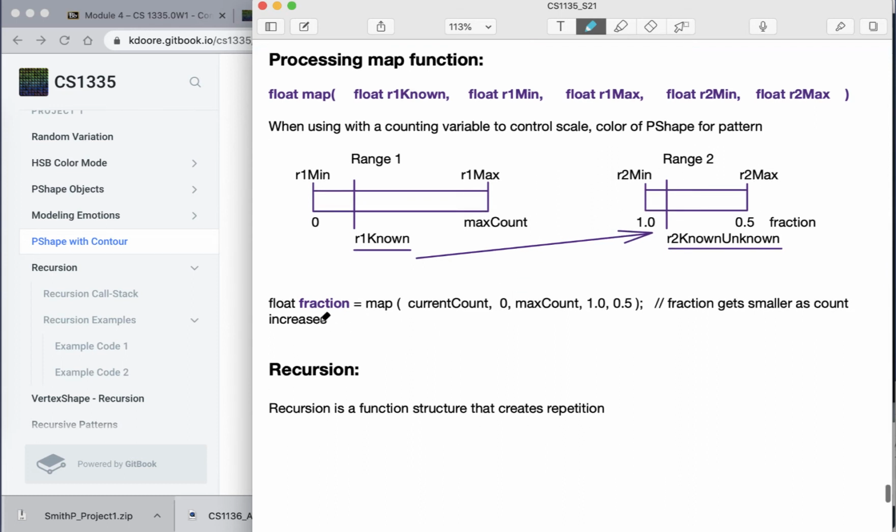Okay, so the way the map function works is we're calculating a value, and it's a float. We pass in the known value, so I'll say that's the current count, and then the range 1, whether that's 0 to the max or 1 to the max, and then whatever we're choosing here. So in this case, if the count were starting at 0 and increasing, then we'd have the size starting large and going small. So we want to keep thinking that we can play with the ordering of these values as well.